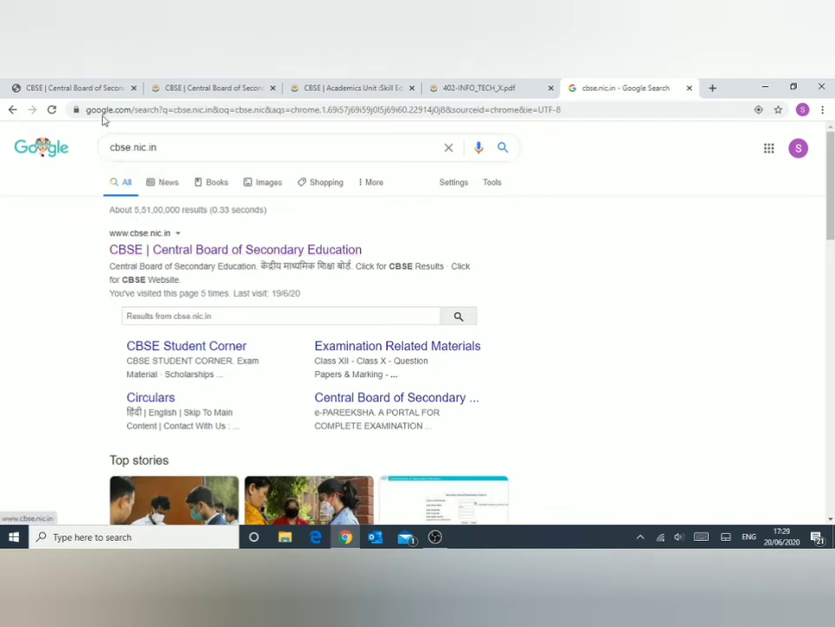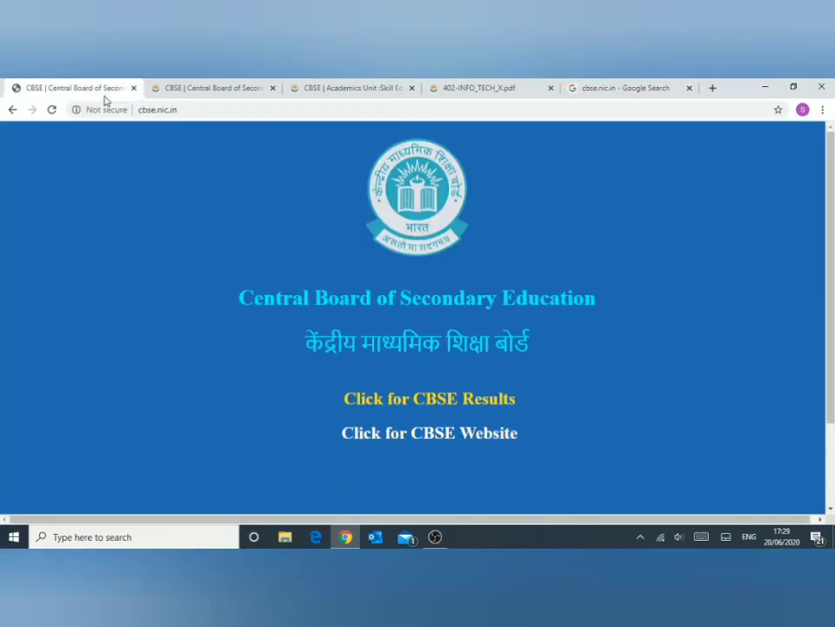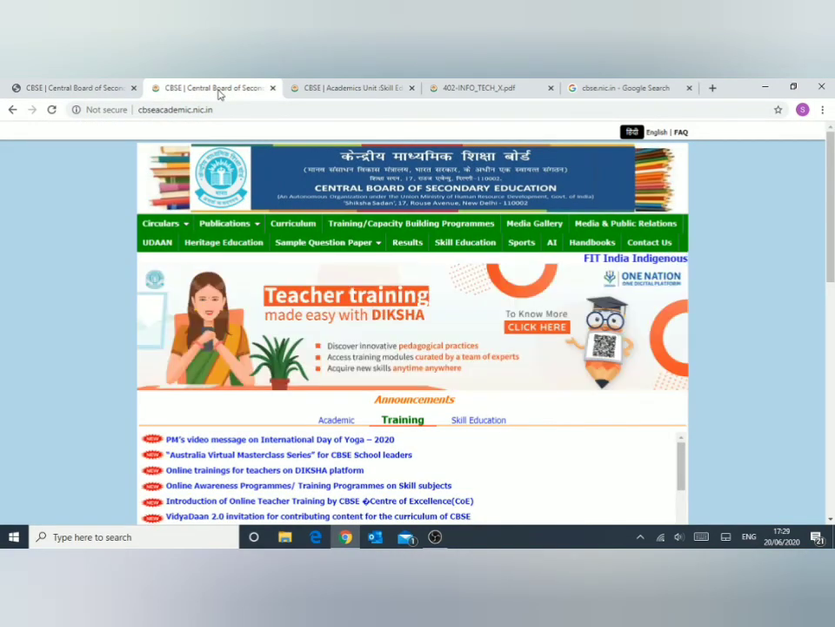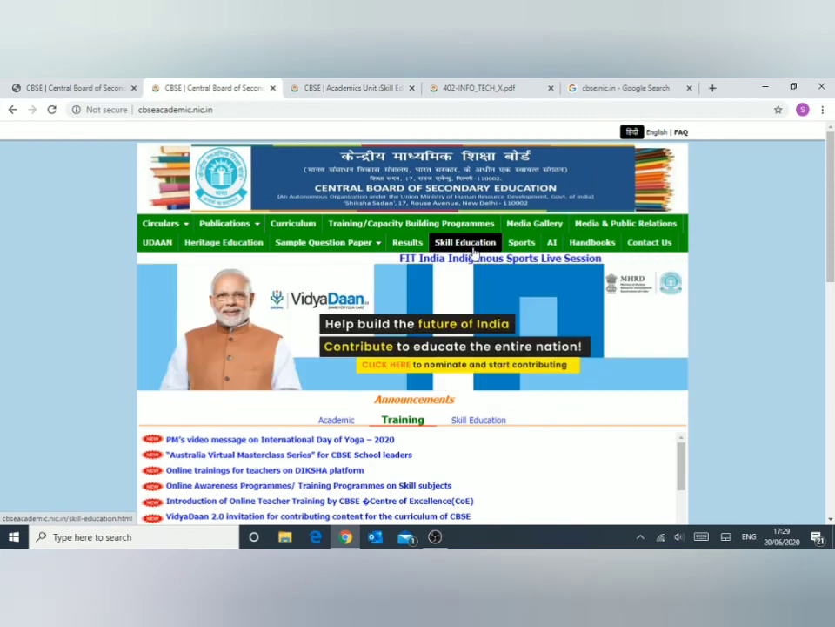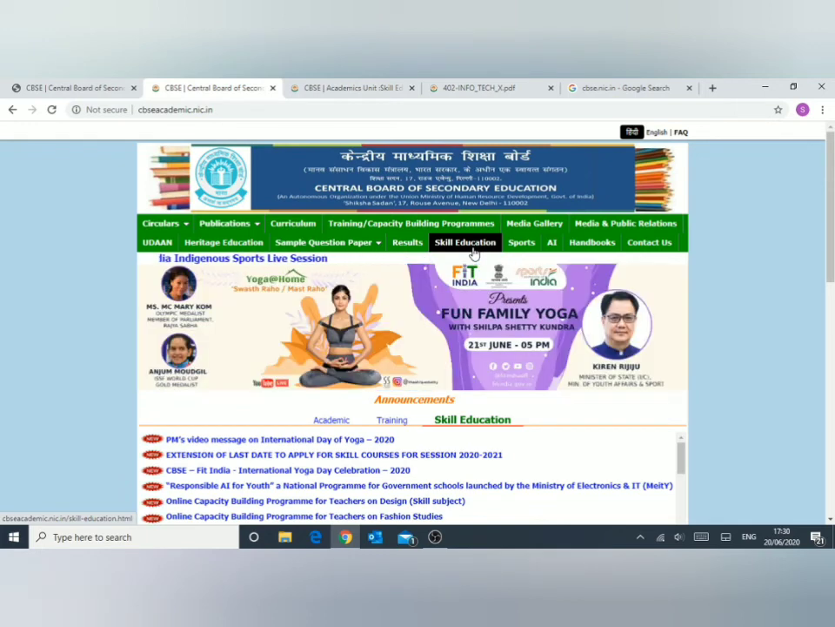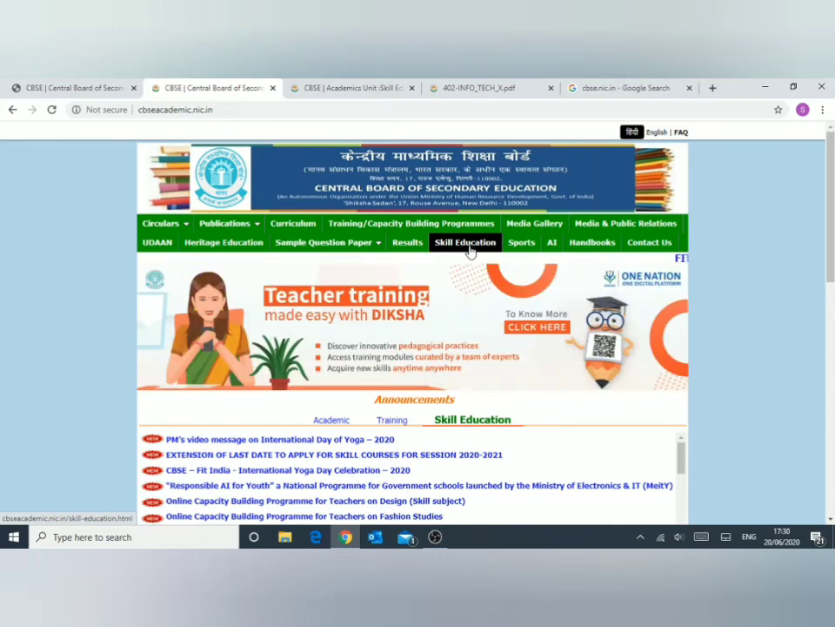Once you are on the site, your site will look like this. Here you will click on CBSE website. Once you click on CBSE website, the website will open in front of you. Here you will click on this tab on top, which is called Skill Education, because IT 402 is a skill subject. It comes under Skill Education. So you will be clicking on Skill Education.